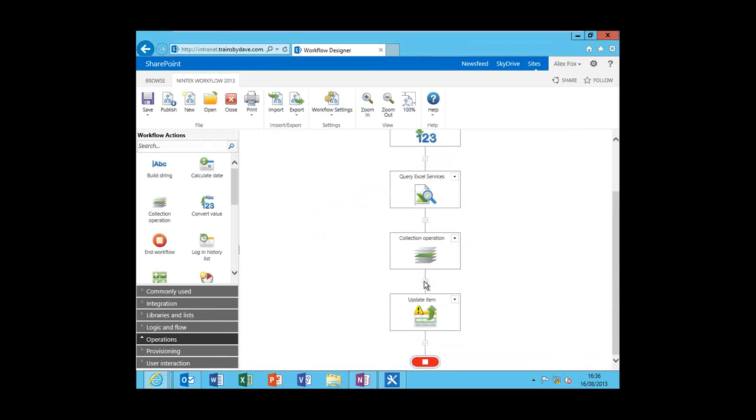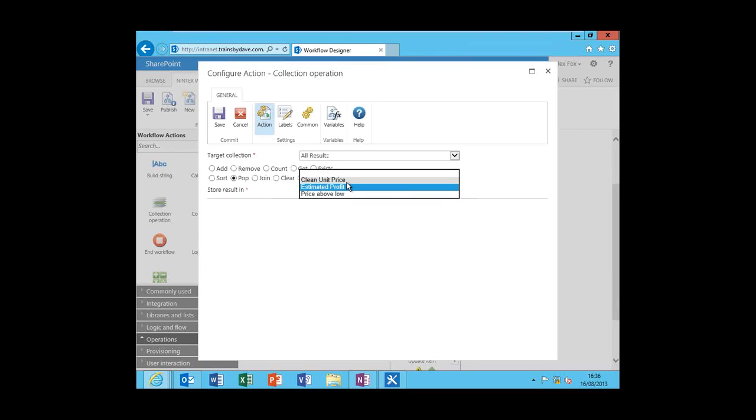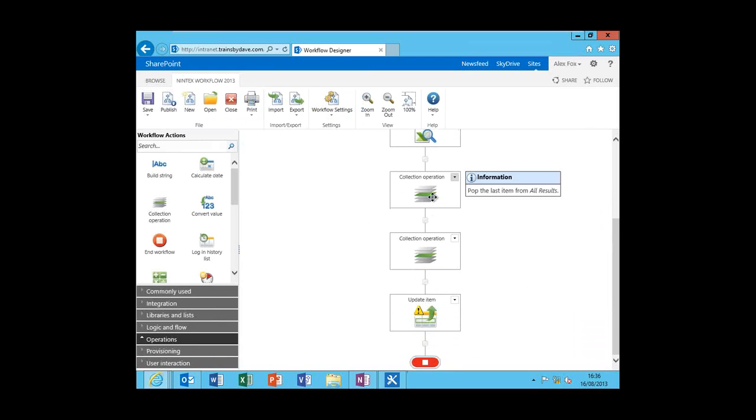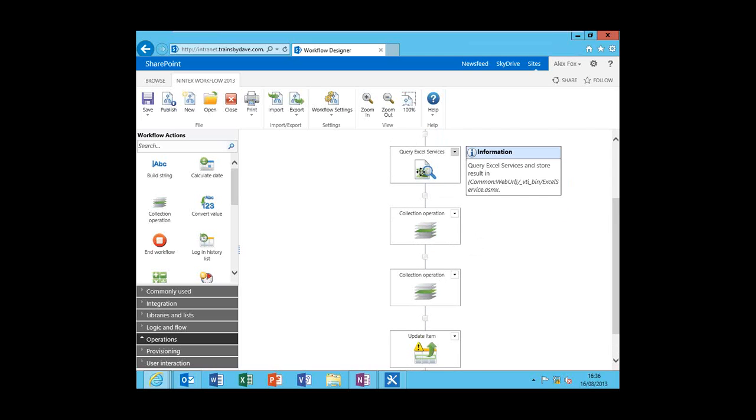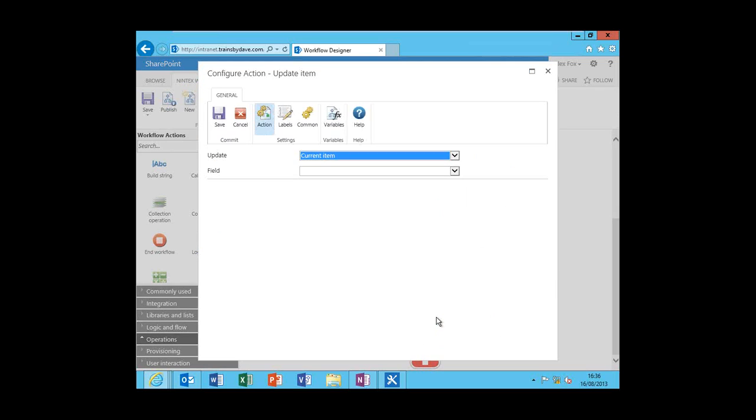I'm actually going to copy the first collection and then just update it to use the other variable, which was price above low. So by copying it, I was able to then just make the small change that I needed rather than reconfiguring the whole action. So again, these are nice things to know about. A lot of people struggle with how do we get the data, how do we move it around? So with this one demonstration, within the first 25 minutes, we've covered off a whole load of those good tips.